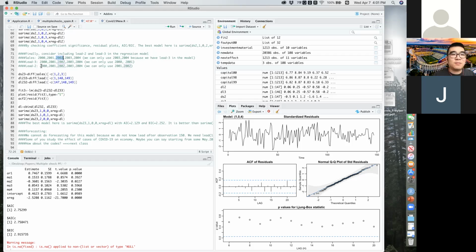Similarly, how about for lead minus 2? For lead minus 2, we can only use 2001 and 2002 data. So for sales 2003, it matches with 2001 lead minus 2, and for sales 2004, it should match with lead minus 2 2002 data. Having this in mind, let's find what data we need to throw away.